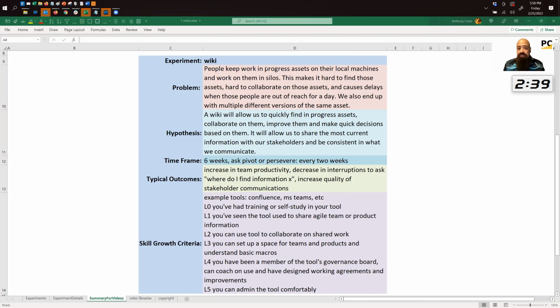In terms of skill, at level 0, so this is again, if you're using the Pocket Coach app, at level 0, you've had training or self-study in your wiki tool, so Confluence training, for example. At level 1, you've actually used it, seen it used to actually get some work done. At level 2, you actually use the wiki itself in your collaboration and shared work. At level 3, you know how to set up a space for a team or for a product. You understand the working agreements around the wiki.